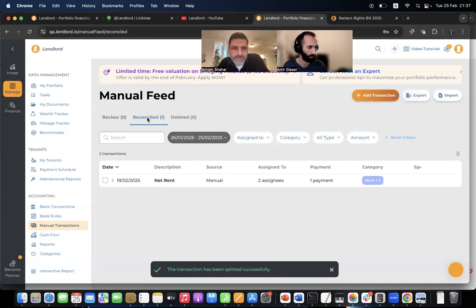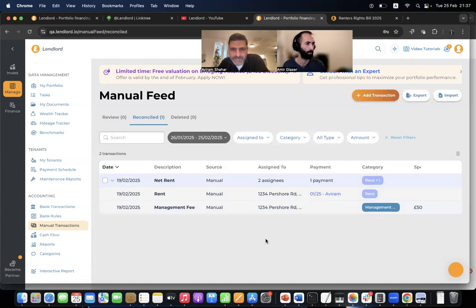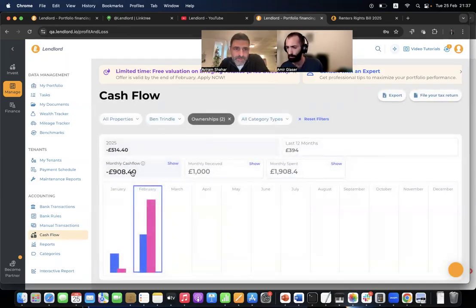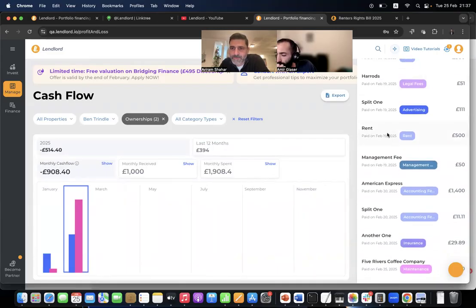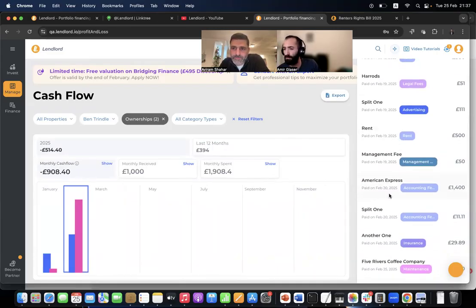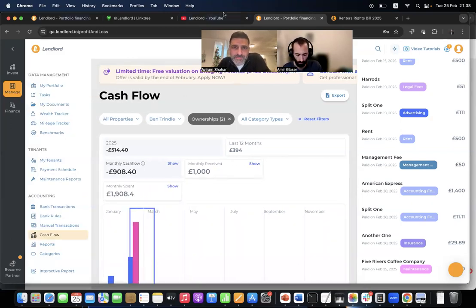and then on the reconcile tab, I will see this transaction, and you can see that it's now basically two different transactions. One is the gross rent, and the second one is the management fee. And on the cash flow section, I will see it here. You can click on the show button to see the transactions. So you can see it here, and from the other side, you can see the management fee. All right, so this was an example of how you can split a transaction into two.